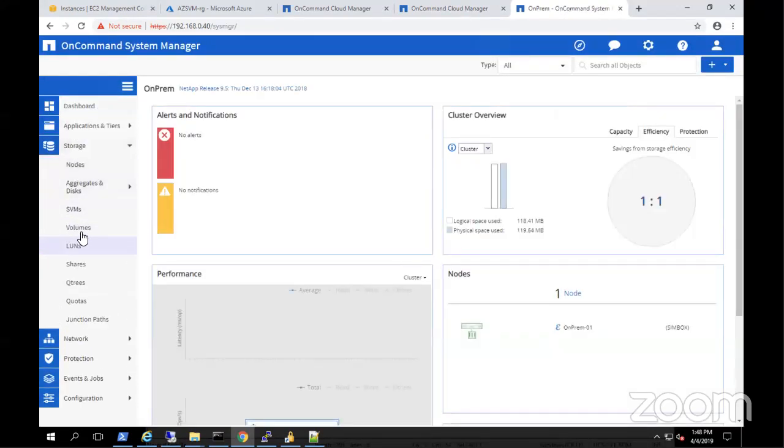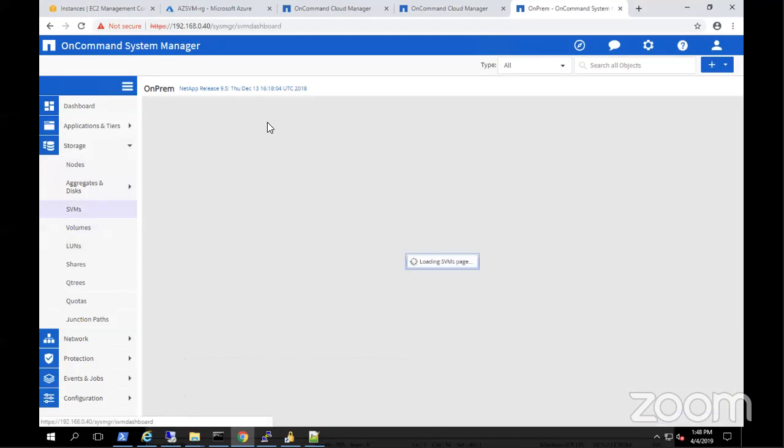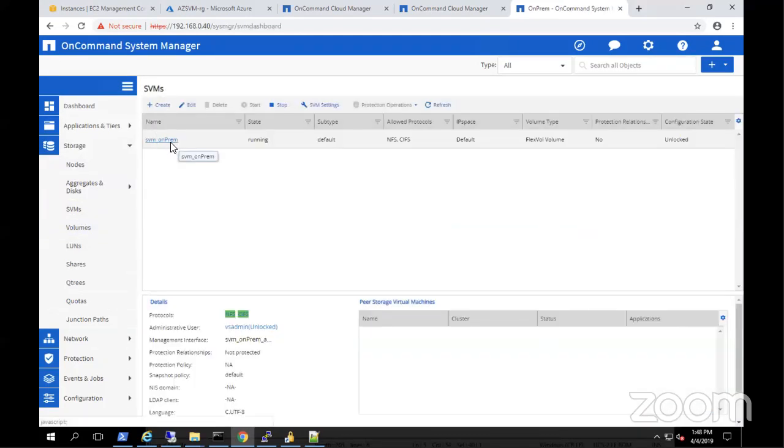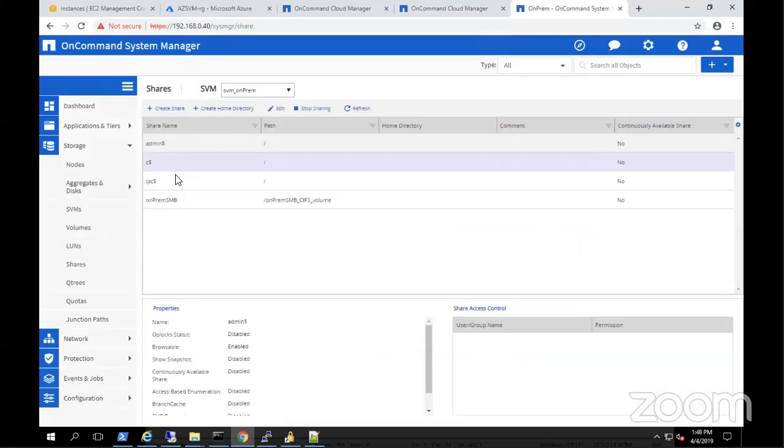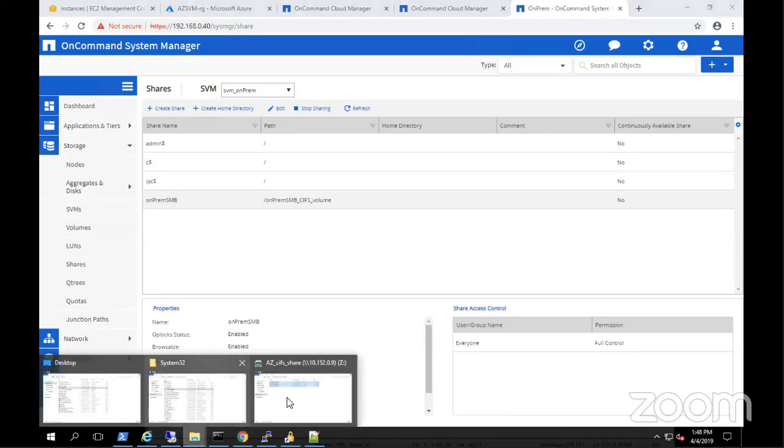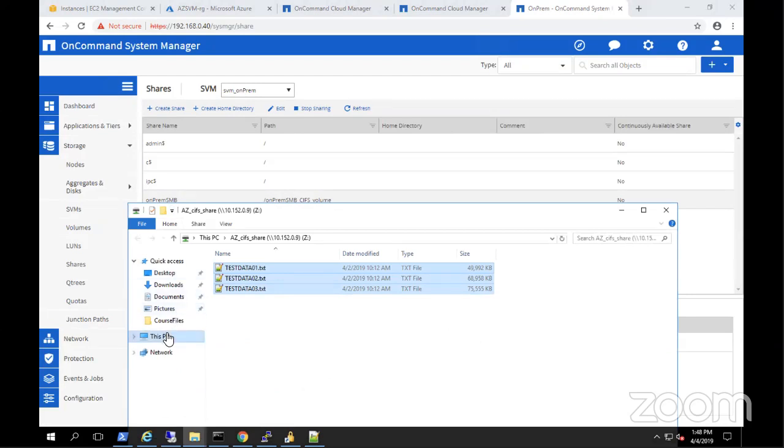If I go, I can check my SVM, and I can see that this is my on-prem SVM, and I have my volumes, I have my shares. I have my share right here, on-prem SVM, right? And I have my data populated right here, on-prem.